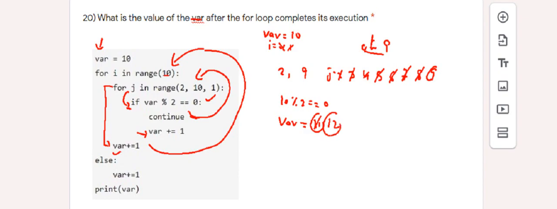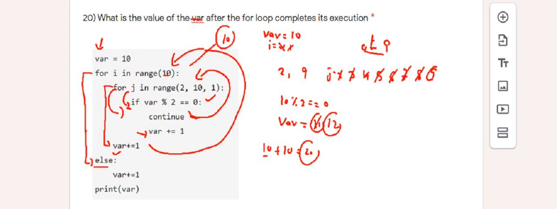Like that, how many times are you running this? For every iteration, the variable value is incrementing by 1 only. So how many times are you running the external for loop? You are running the external for loop for 10 times. So the initial value of var is 10, and it is incremented 10 times, so now the value of var is equal to 20. After completing the external for loop, you are coming to the else. In the else, again var is equal to var plus 1. Var is equal to 20, 20 plus 1. So what is the final value of var? It is equal to 21. If you want to print, it will be printed as 21.